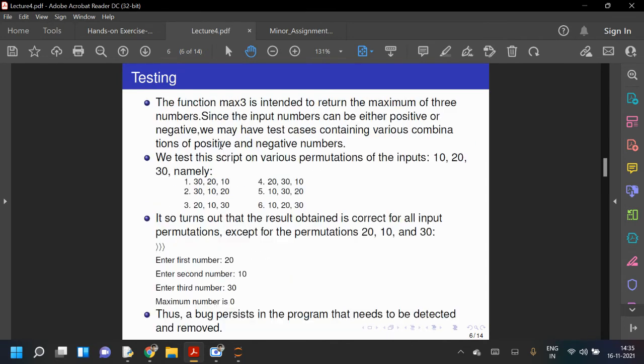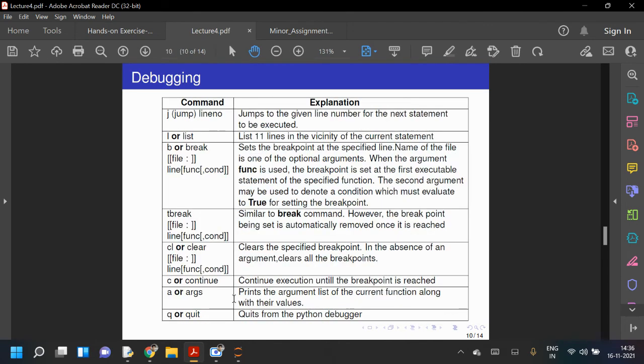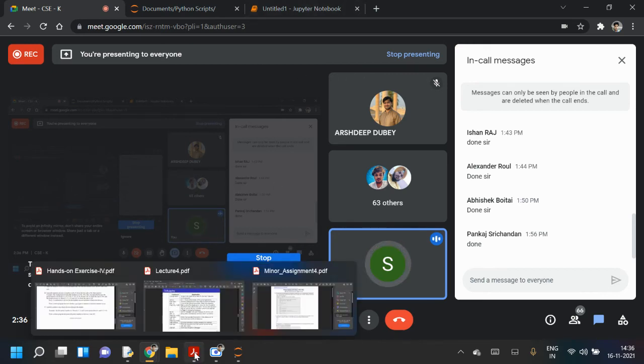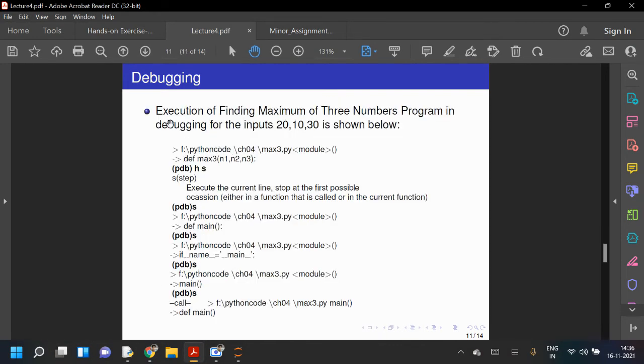This was the question, and we got the wrong output in this case. So now we will be solving it. We'll try to find the bug in the program. Let us follow the PPT, then I will come back. So now, the execution of the program finding the maximum of 3 numbers in debugging, for the inputs 20, 10, 30, is shown below. I showed you this already, I think, but we can do it again.